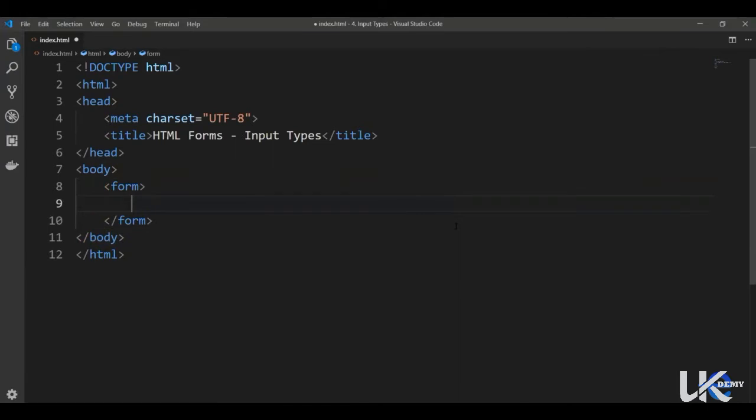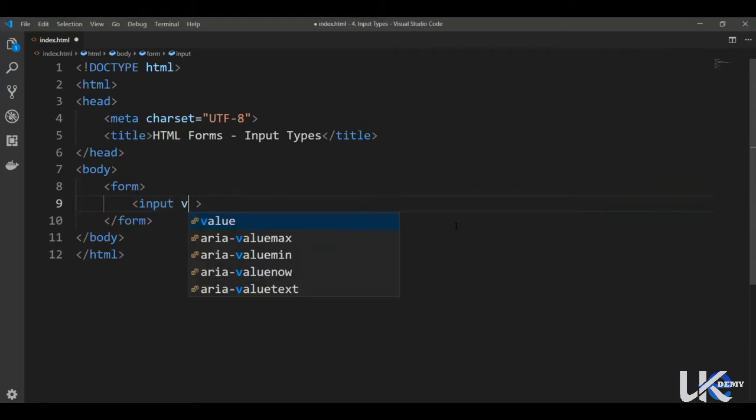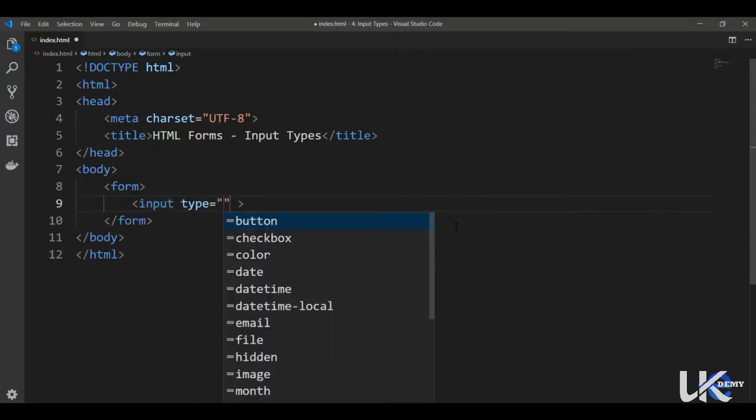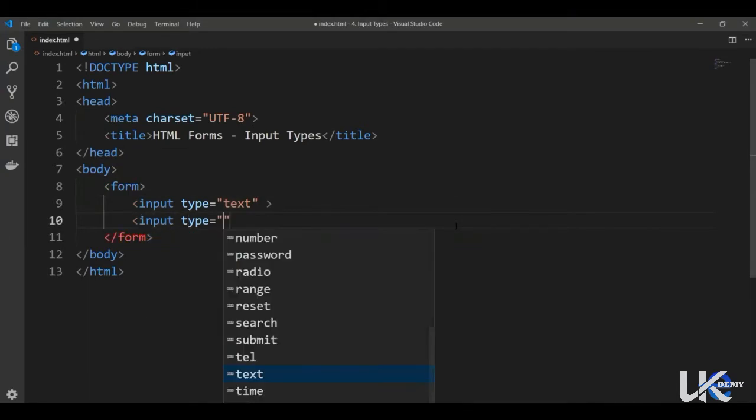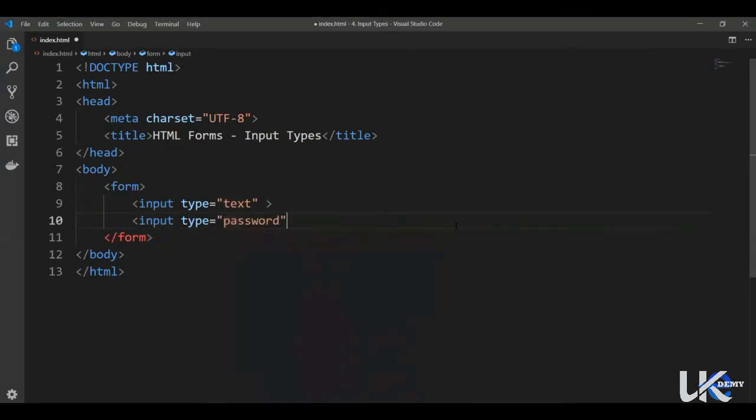Let's add a form element. Let's add, say, 2 input fields. Let's say type text and another with type password. Let's give them the name property. So name, username. Similarly here, name is password.